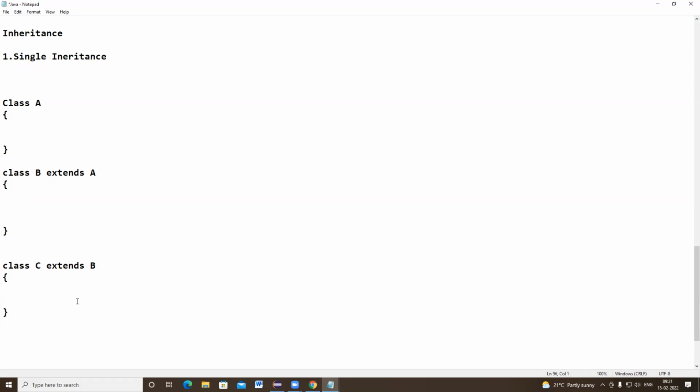Sir, does this also come under method overloading or method overriding? No, I'm not talking about method overloading or method overriding.